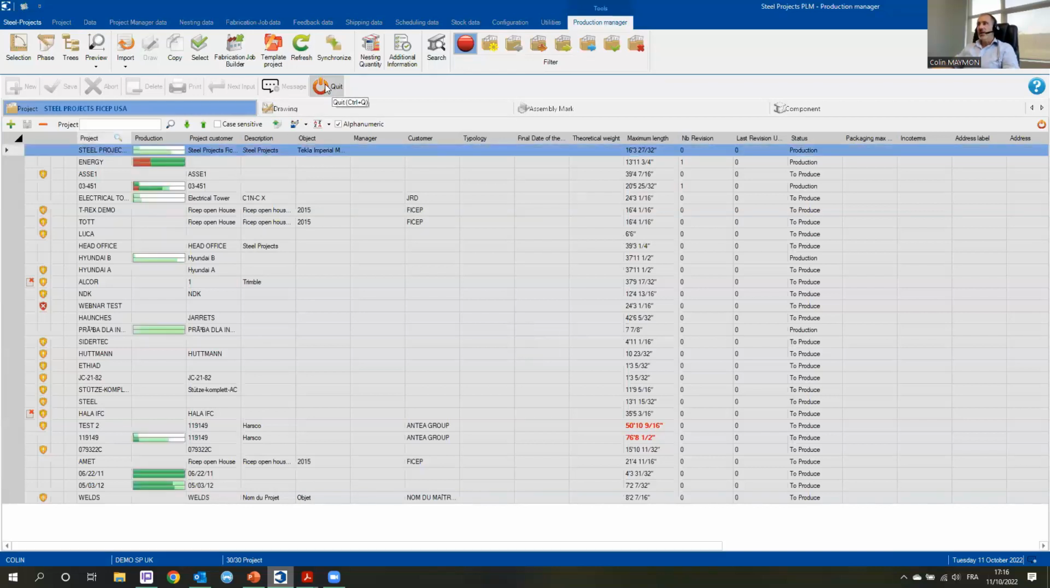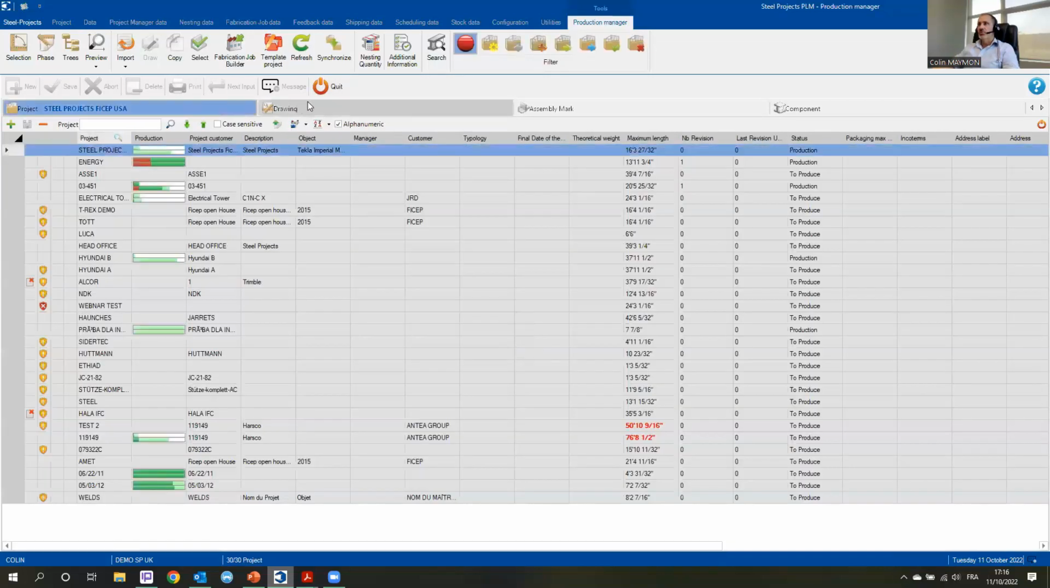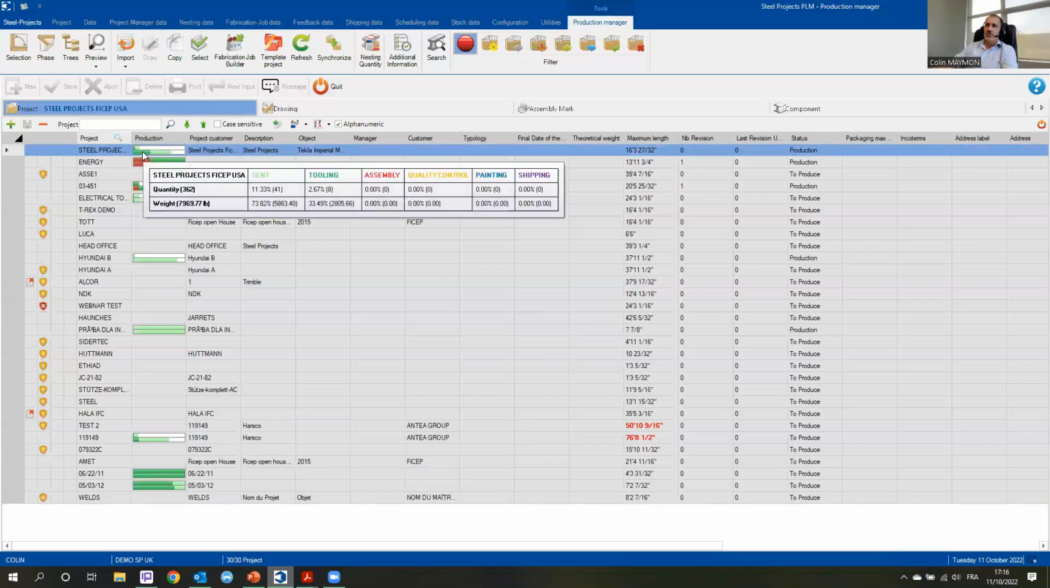So you can make the feedback here like that, or you can make it through the workshop assistant. The workshop assistant is a module that we will put physically in the workshop, in order to feedback manual workstations. So the feedback came back here. Just to finish on that, you can see that 2.67% has been tooled. In terms of weight, 33%.